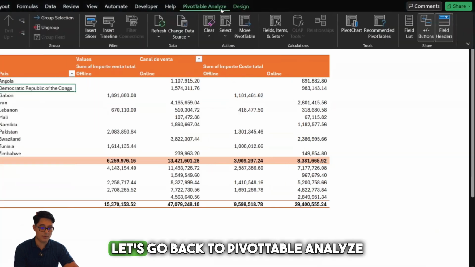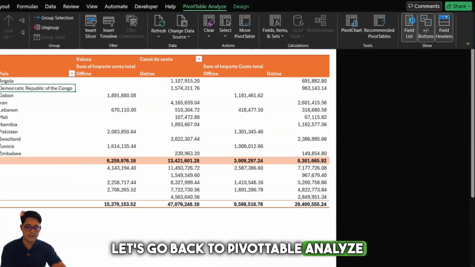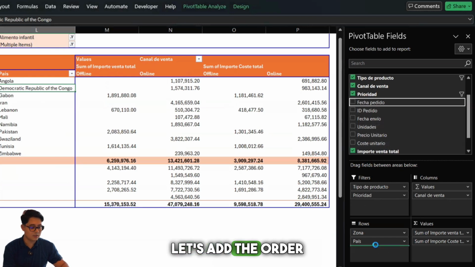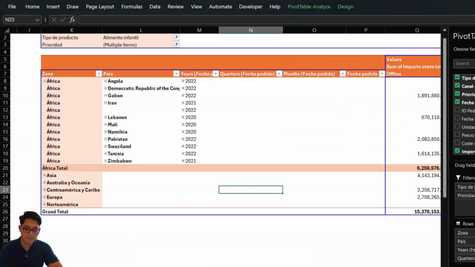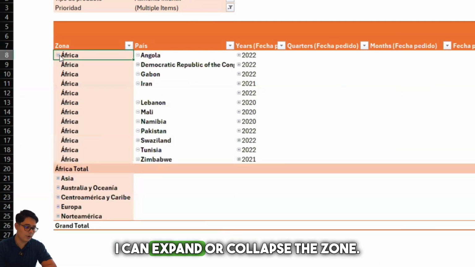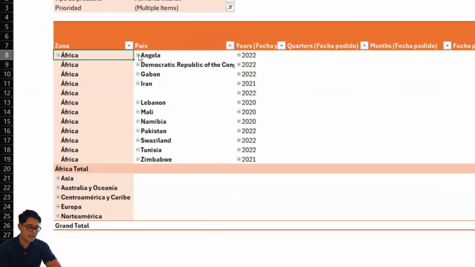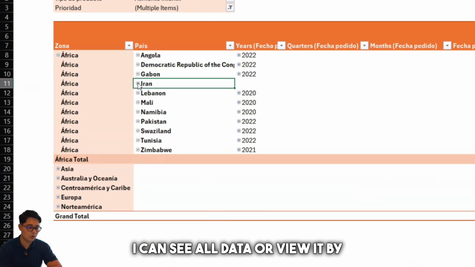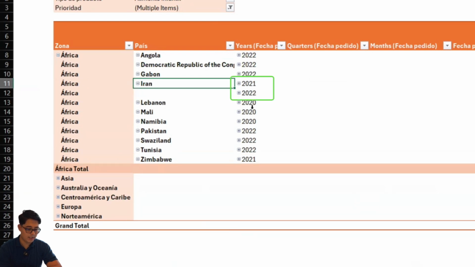For example, let's go back to PivotTable Analyze and click on Field List. Let's add the order date and see if it reads it. Okay, so what happens now? I have Africa, right? I can expand or collapse the zone. I have Angola, and if I click here, it shows me the year. If I remove it, like in Iran, I can see all data or view it by year.